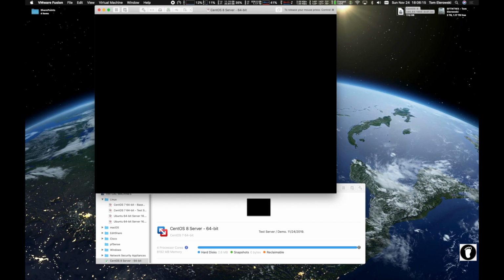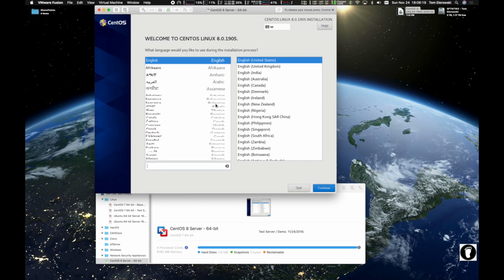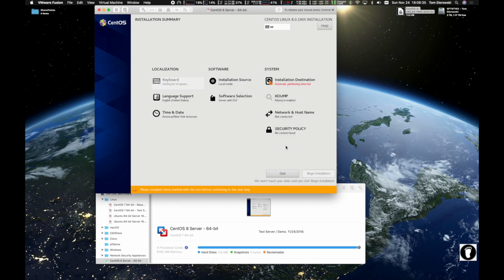So assuming that we're online here, we should get the graphical installer here. There it is. So pick your language. We're in the US, so we're going to keep English US. And there's the version of Linux, CentOS Linux 8.0.1905. So this is the pretty standard CentOS Linux installer.